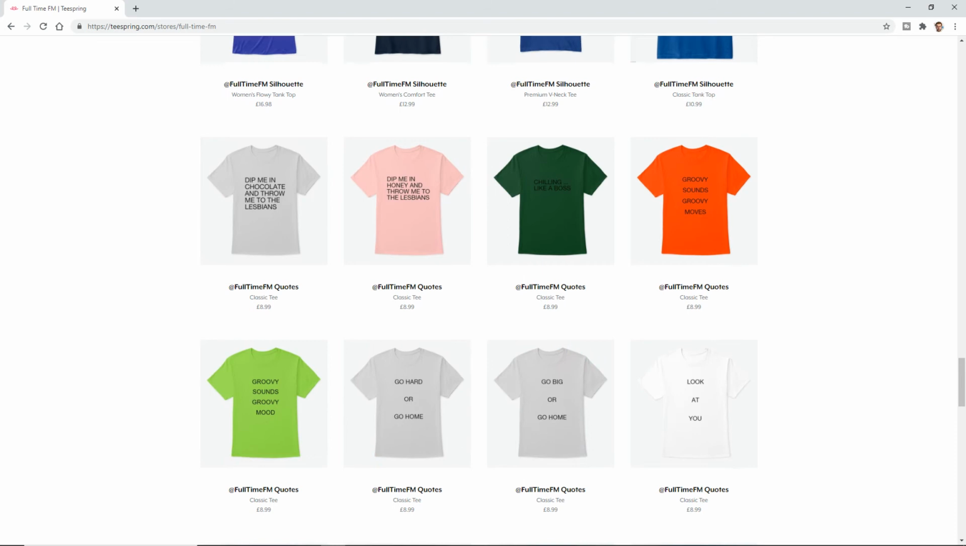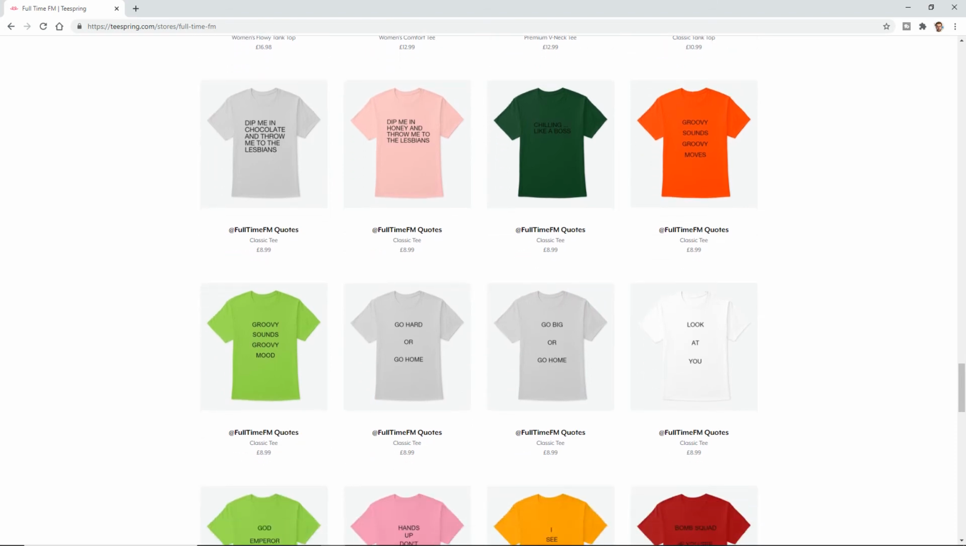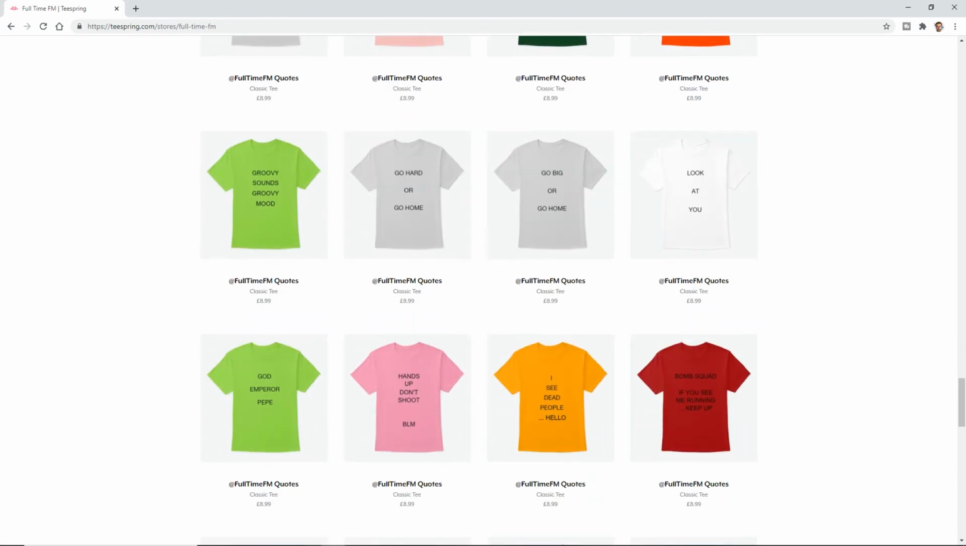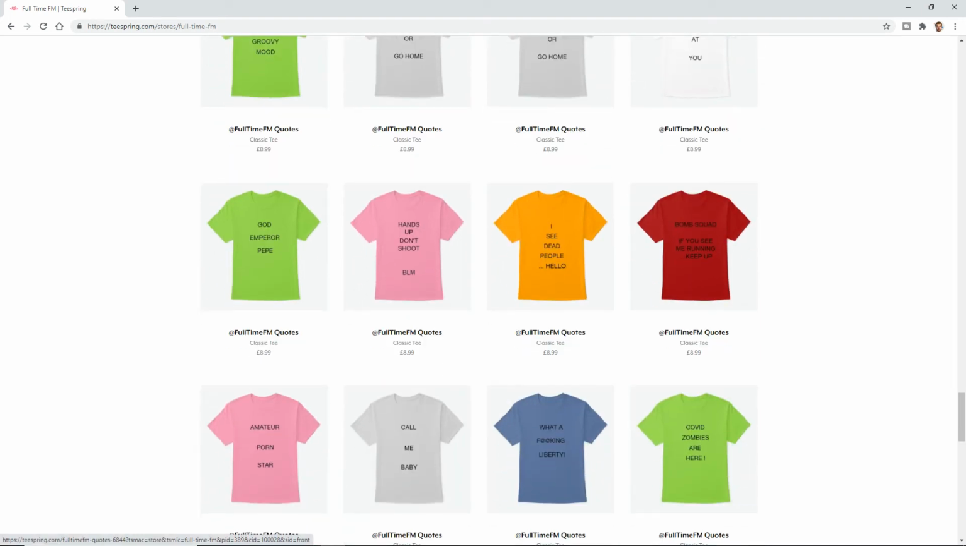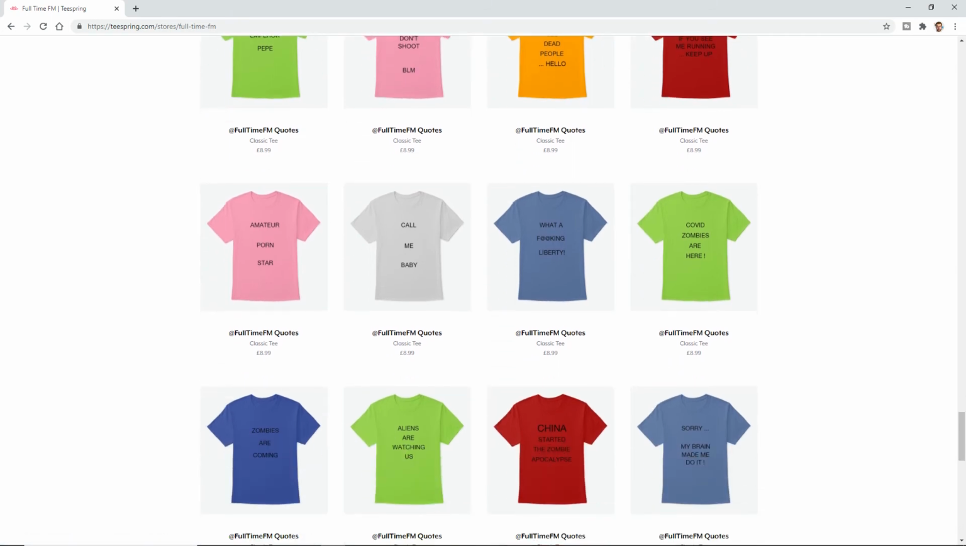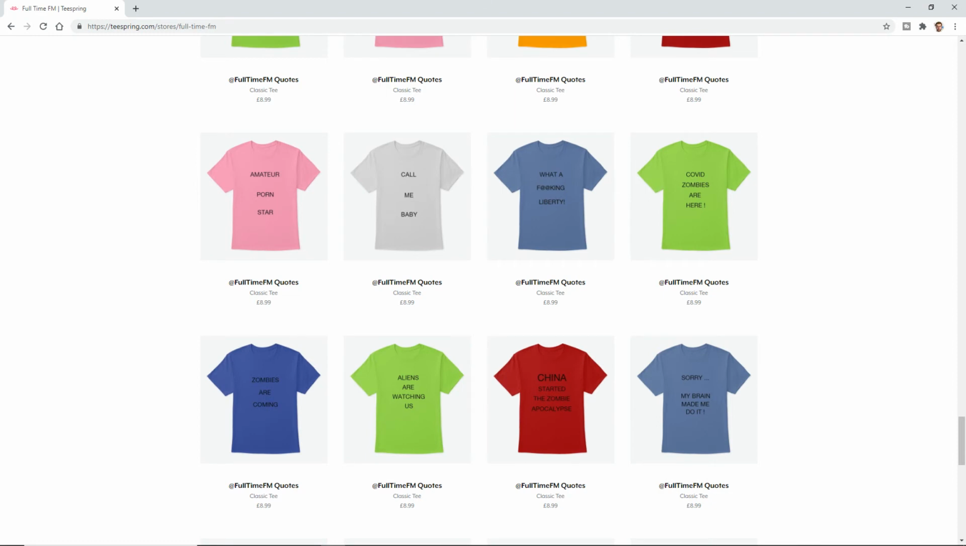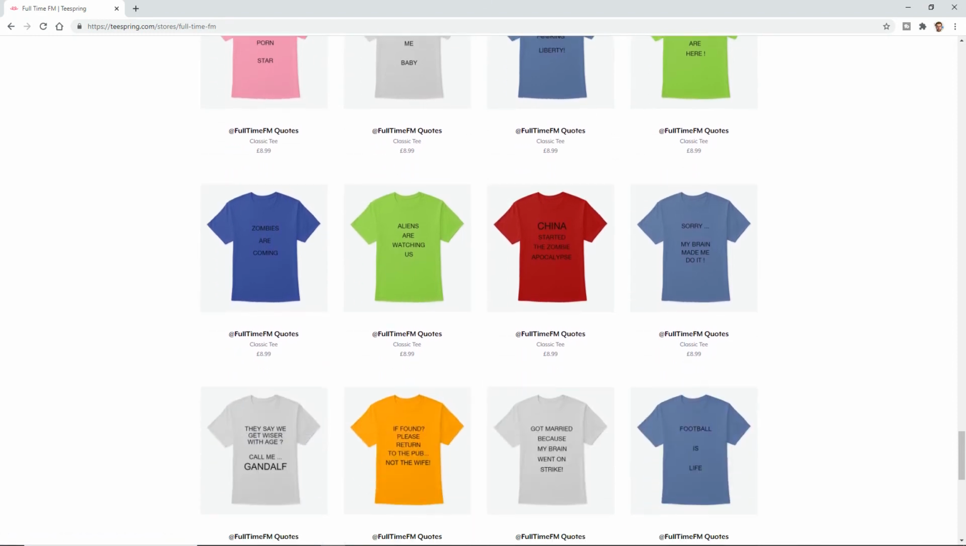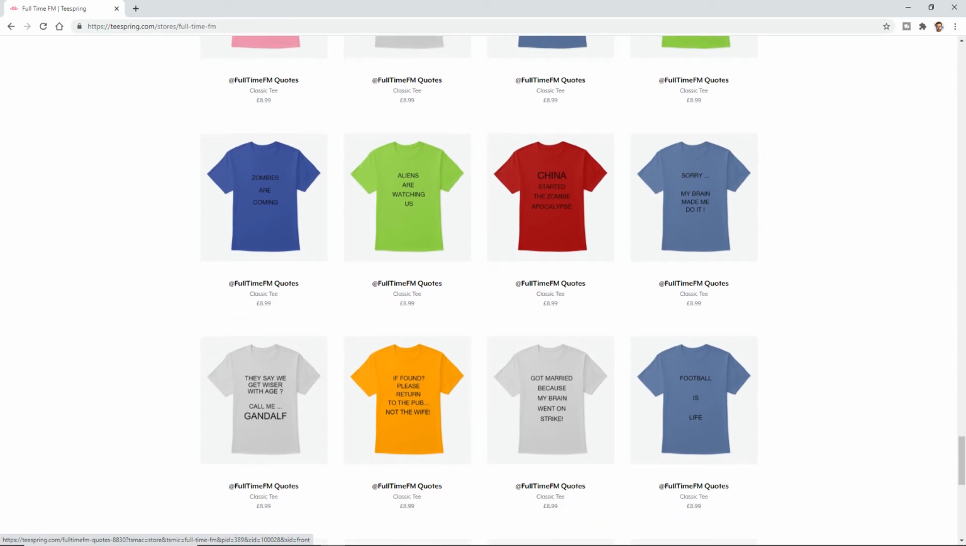and t-shirts. And I basically have quite a few quote t-shirts because I like them. I buy them. So you got Bomb Squad, if you see me running, keep up. I see dead people. Hello. What an effing liberty. Catherine Tate fans will know that. China started the zombie apocalypse. Sorry, my brain made me do it.